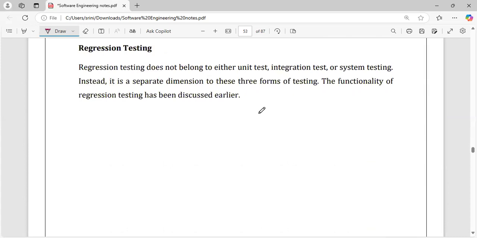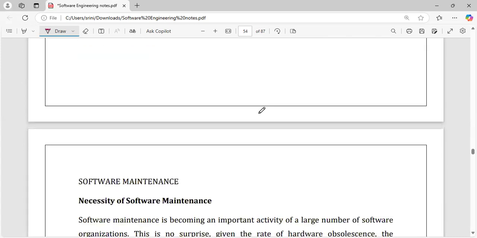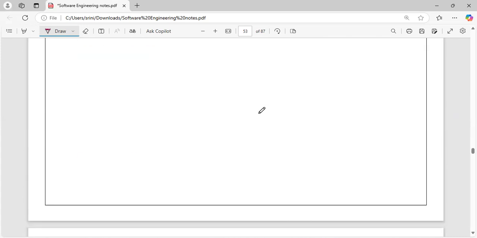Another method, regression testing, we already saw. Okay. Those are about testing.